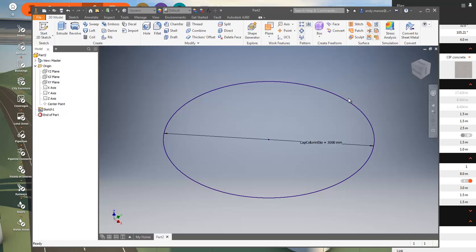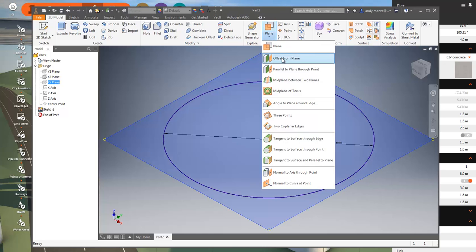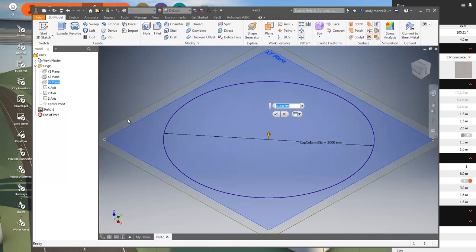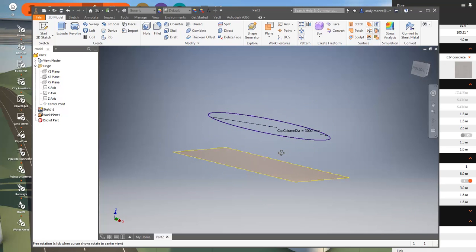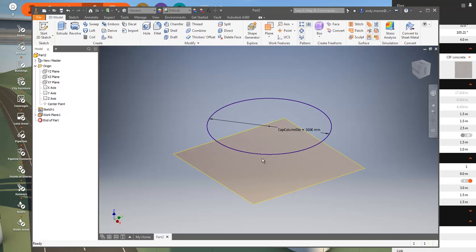Okay, so the next thing I want to do is to create another working plane 1 meter below this circle. So I can go over to the XY plane here and then say offset from plane, and I'm going to call that minus a meter. Okay, now if I zoom out a little bit, you can see what it's done. Okay, and this is where we're going to create the top of the base.